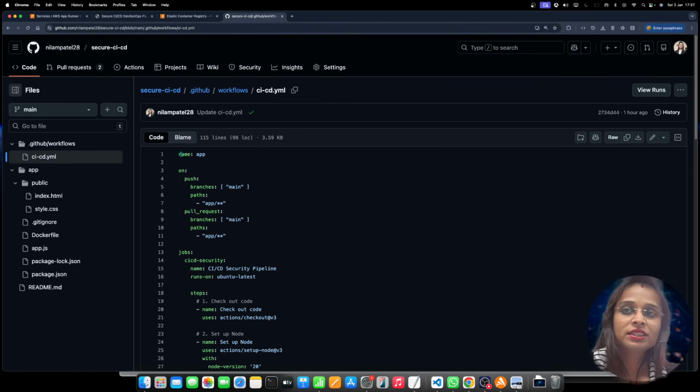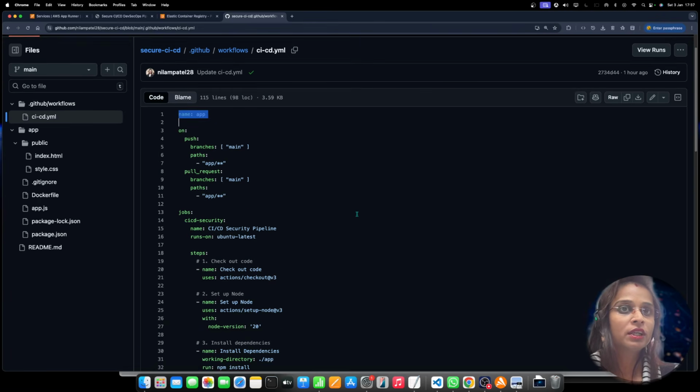So I'll walk you through this DevOps GitHub Actions workflow. Firstly, we'll name our workflow as app. Then we specify which branches we have to watch for pushes. This is the main branch that I have configured today for this application.